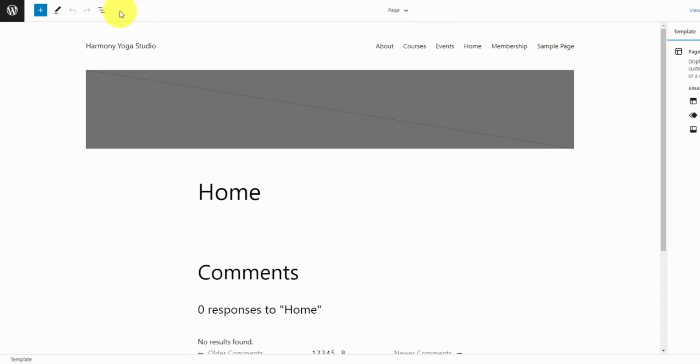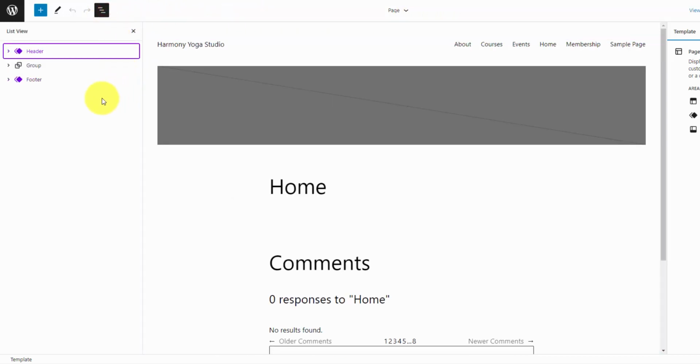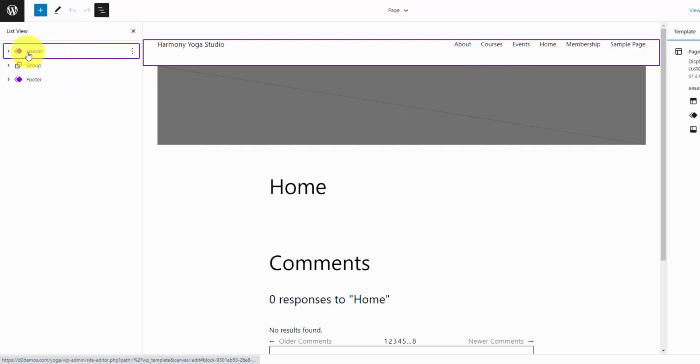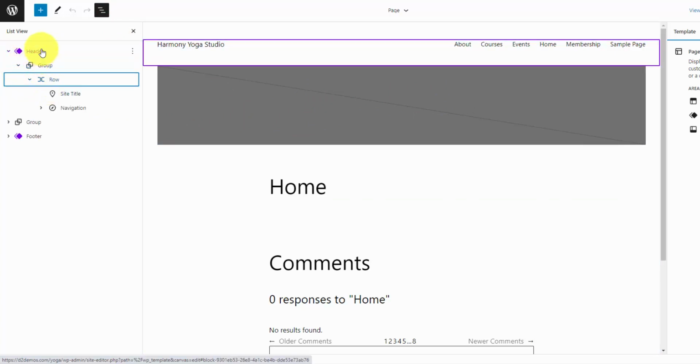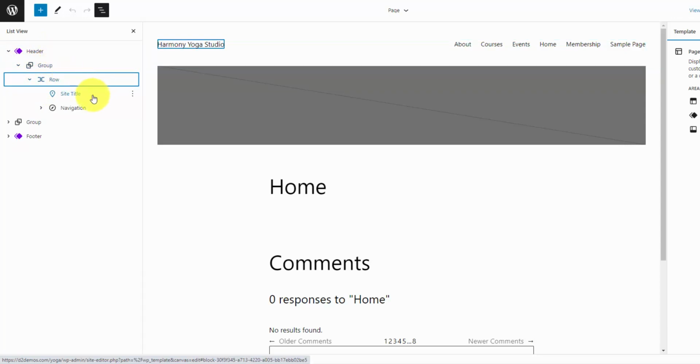Then over on the left-hand side here, I like to enable List View. This is going to show you the hierarchy of the template. Right now, this is just showing you the highest level elements, and you can click the drop downs to see every single element on this page. You have your header, which is in a group, which contains a row, and we have our site title and our navigation. So these are what we're going to edit, and this is all done through WordPress blocks, just how you would add content using WordPress blocks to a page or a post.